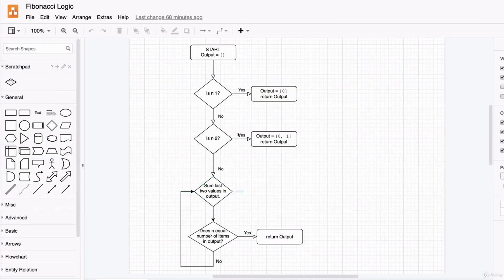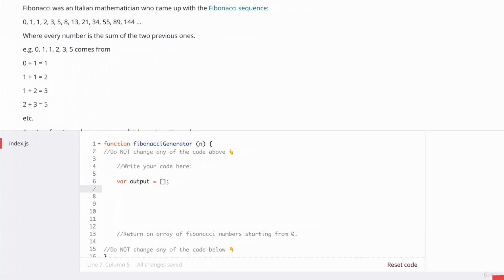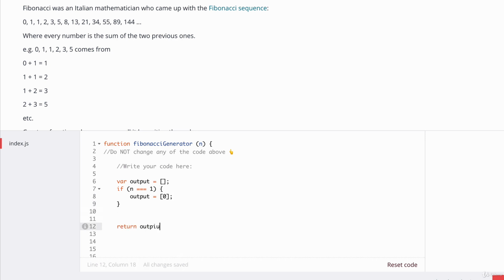Now the next step is we have to check whether n is equal to 1, and if so, we're going to give the output as 0. So to do that, we'll use an if statement to check if this n that's being passed in is equal to 1, and if so, then we're going to say that output is going to be equal to just 0. So this is the first item in the sequence. And then we can go ahead and return the output.